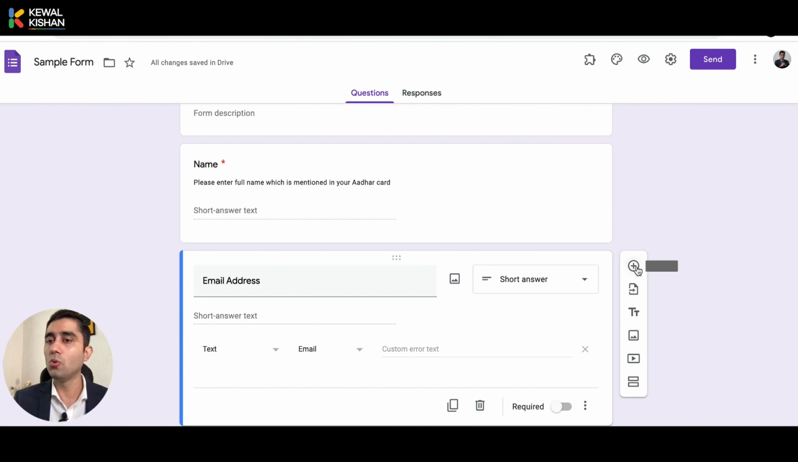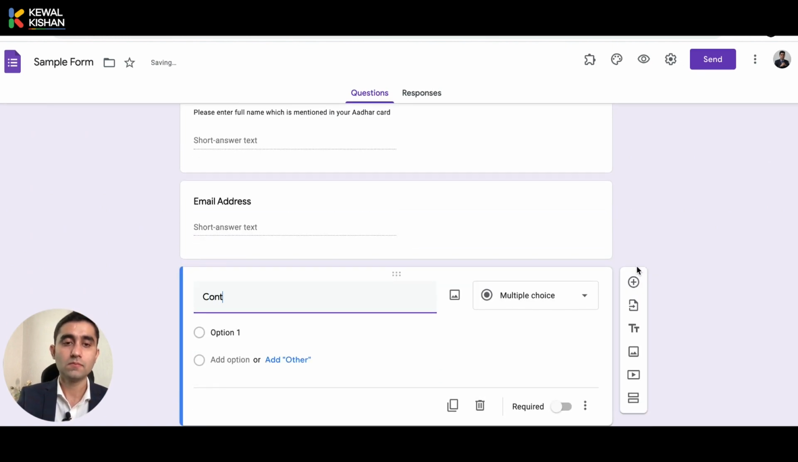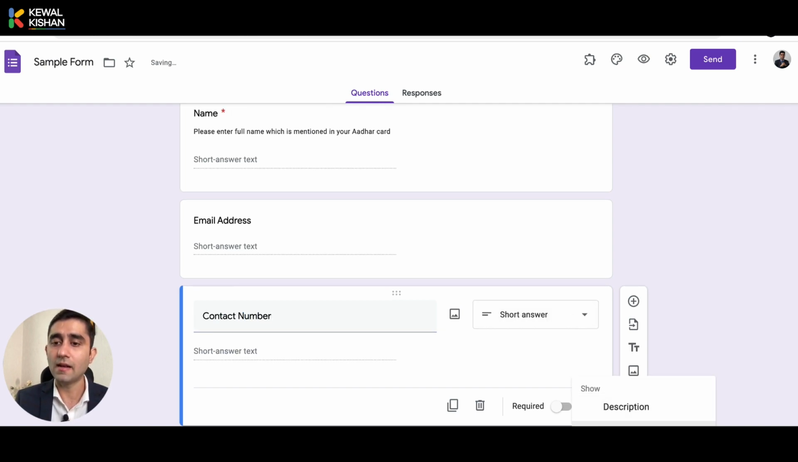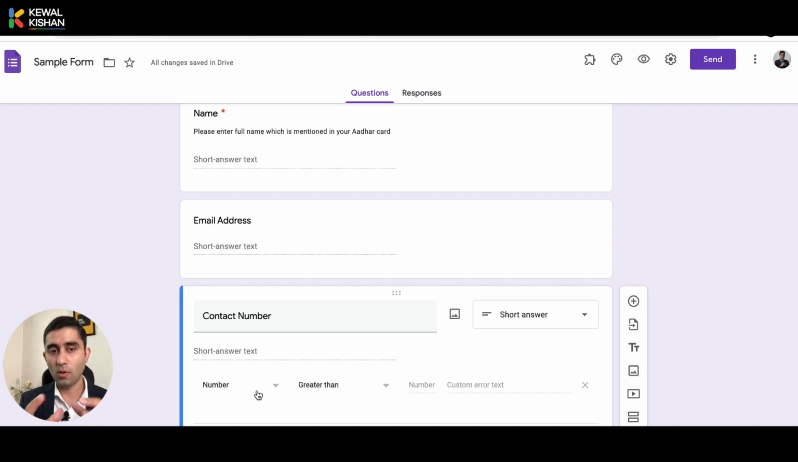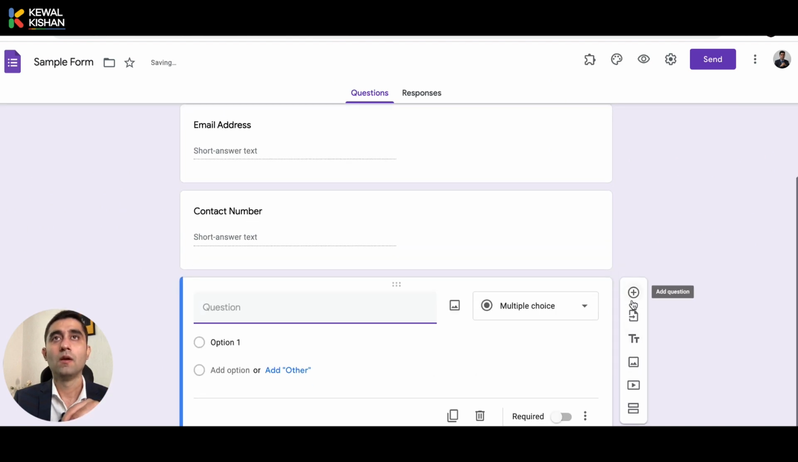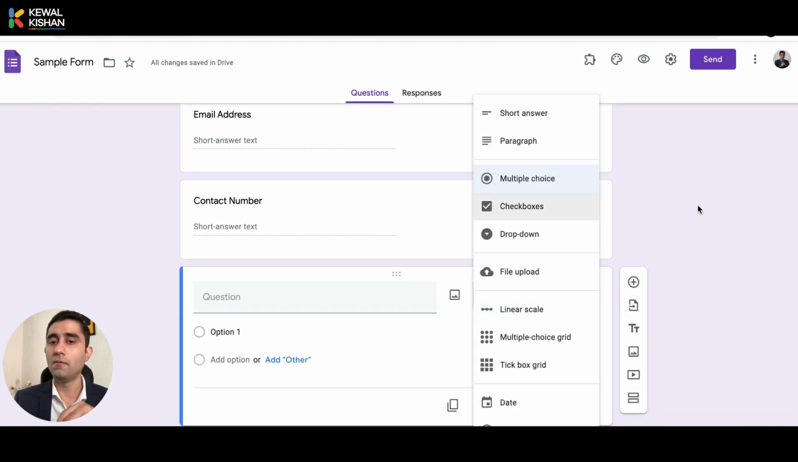For example, you want to ask for the contact number. So again for that it should be short answer, and here again in the response validation you can add the validation on the contact number should not be more than 10 digits. Now to understand on how to put the validation for the contact number, for email address, for PAN card, you need to check out my other video which I have created dedicatedly only for the validations in Google form, right?